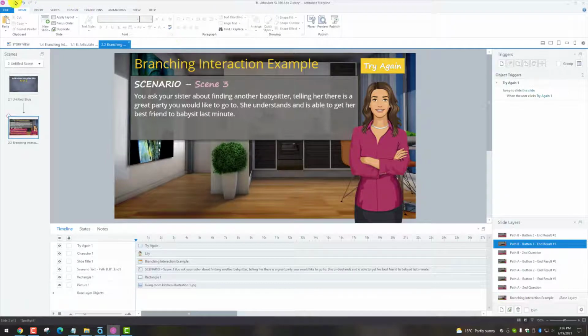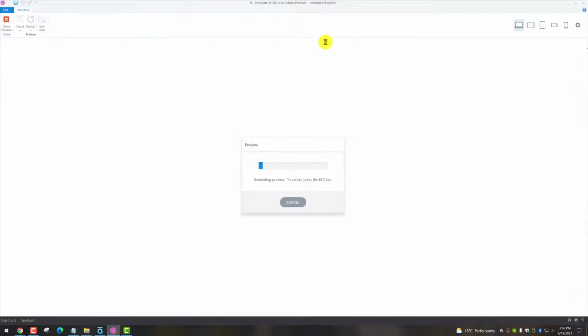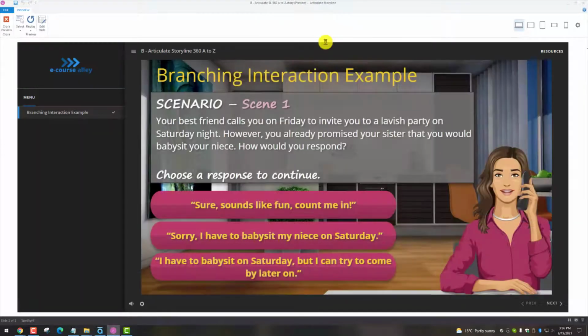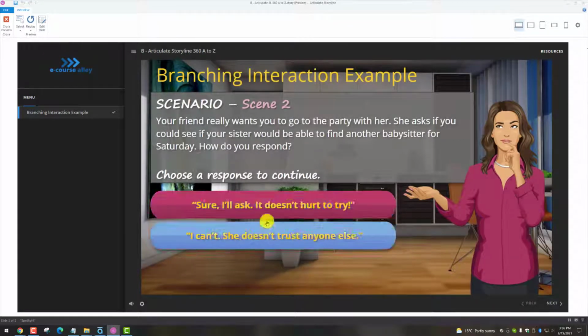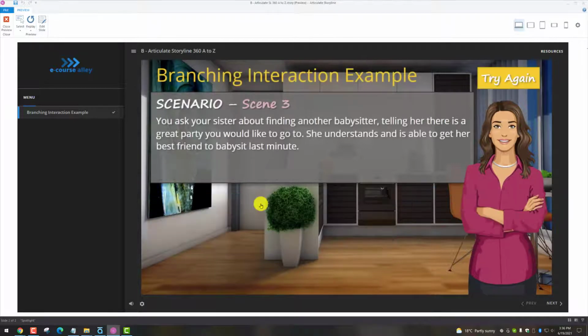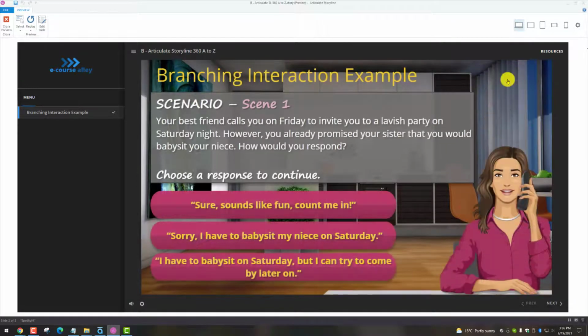Okay, so let's just save and preview, make sure. Okay, so we'll go to path B. Here are the 2 choices. Select this one, and here we're at the end result. She's able to get a babysitter last minute. And then we go to try again, and we're back at the beginning. Perfect.